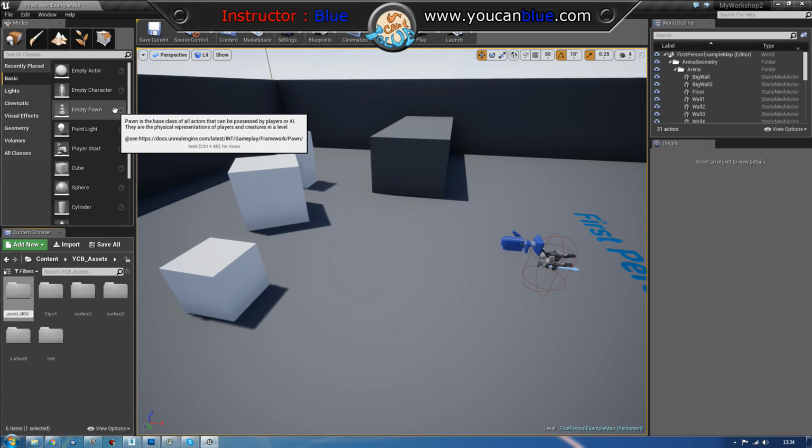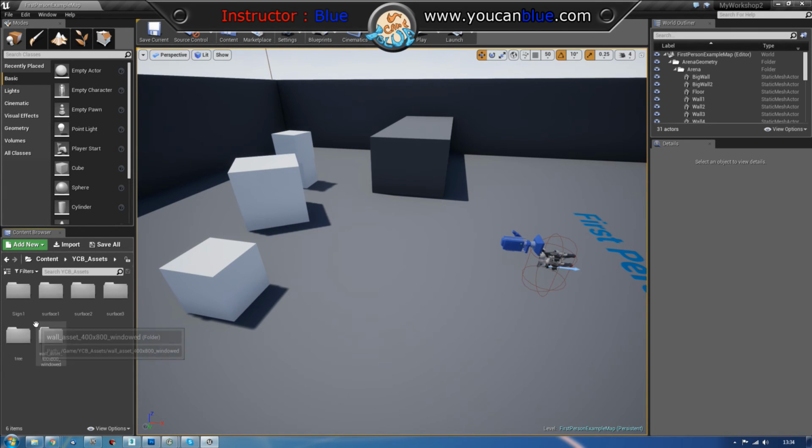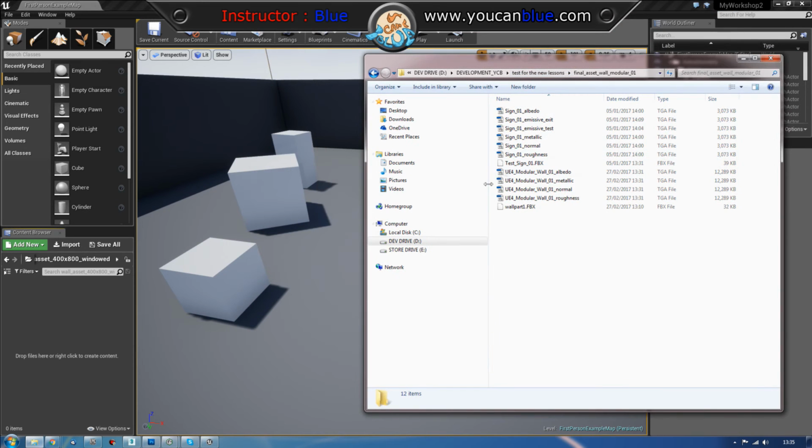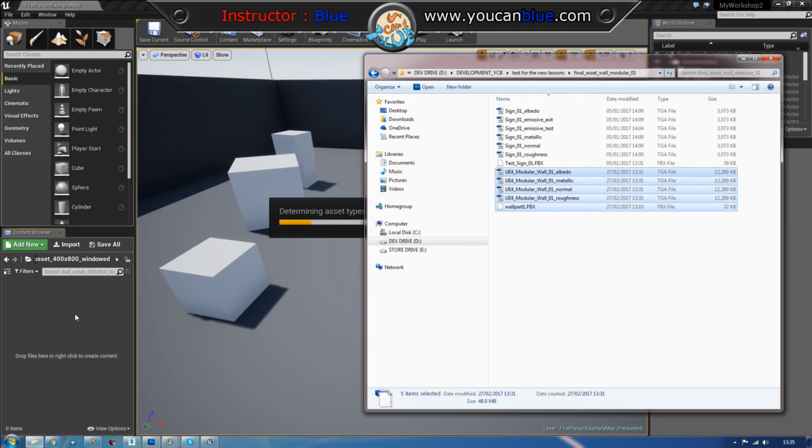Wall asset 400 x 800 windowed. Okay, always give it a description, and now we know what it is. Now inside this, I'm going to drag wall part and these things. Okay, I notice it's baked into the same area as my test sign, rather amusingly.